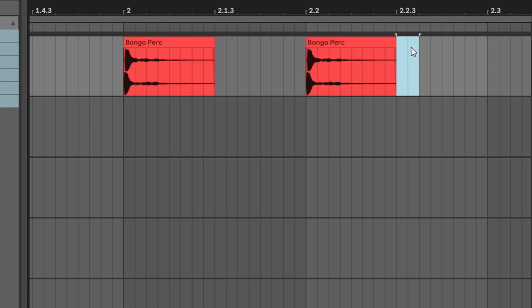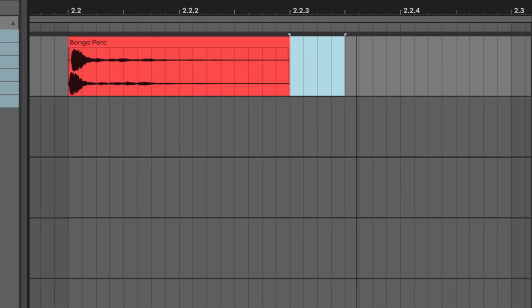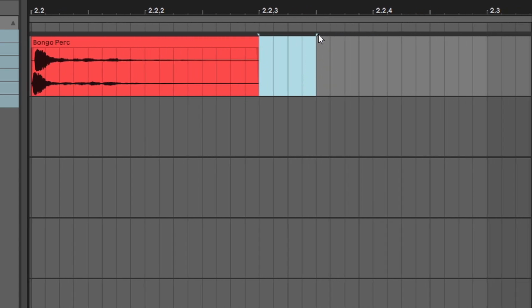An easy way to see what you have selected would be to look to the triangles. So at the top of the grid and at the bottom of the grid, you can see we have these triangles indicating what selection we have made.